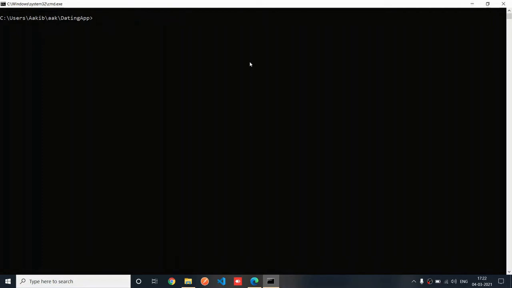Now that the Angular version, Node version and npm version are all clear on my machine, I'll create a new Angular application, which I'll name client. For that I'll type ng new client, and hit enter here.